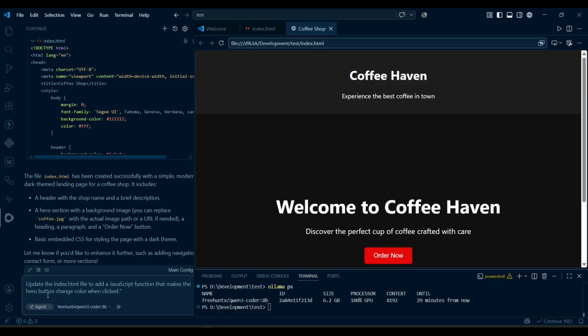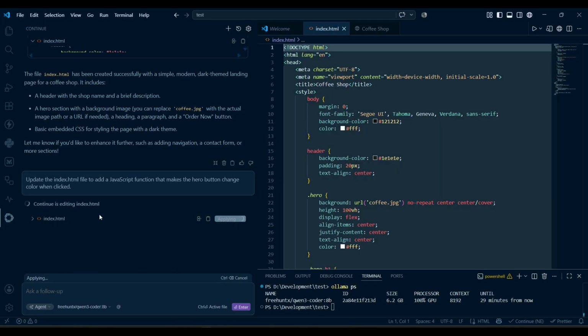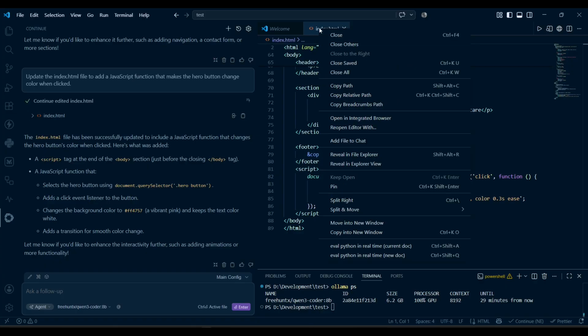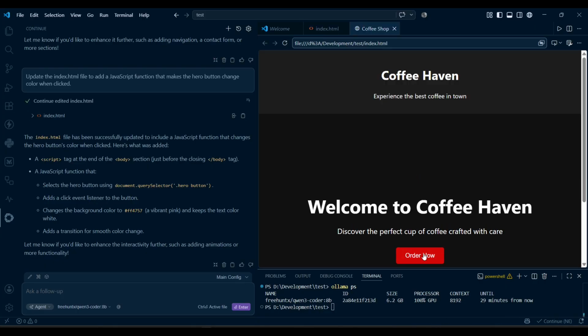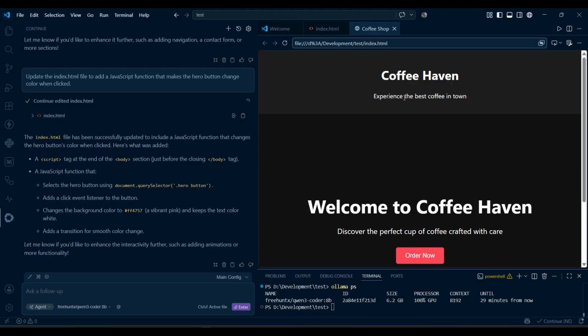I'll tell the agent, add a JavaScript function that makes the hero button change color when clicked. It updates the index.html file automatically. If we click the button in the browser, the color changes from vibrant red to light red. However, against a dark theme, this change is a bit too subtle, so let's refine it.